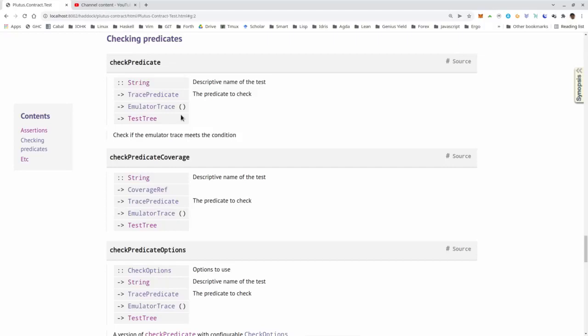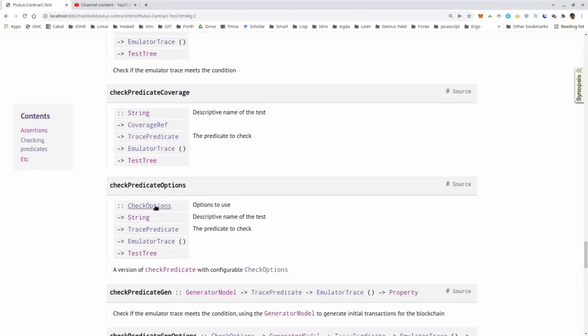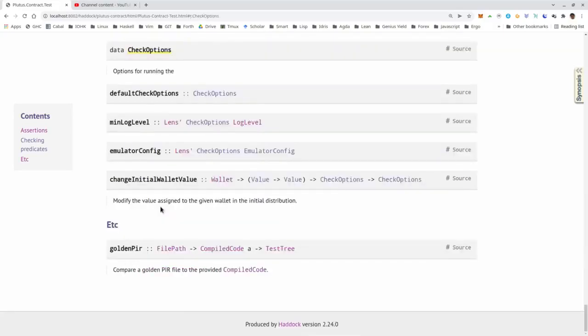There's also a variation, checkPredicateOptions, where we can set some options. There's one additional argument of type CheckOptions. If we look at that, we don't see any constructors, so they are hidden. In order to access the options and set various options, you need these operations here. They have this weird type that we haven't seen yet, Lens', which is related to something called optics in Haskell. That is a huge topic by itself, and whole books have been written about optics in Haskell.